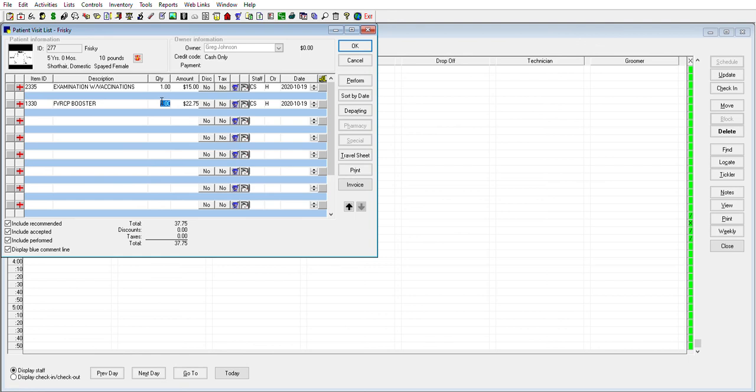How many boosters are they having? Just 1. And then while they were here, Greg said, hey, you know what? I have a hard time cutting Frisky's nails because she's so darn frisky. Any way that you can do a nail trim? Yes, yes we can. F2, search for nail trim. There it is. Select.